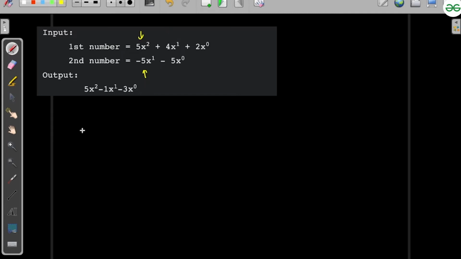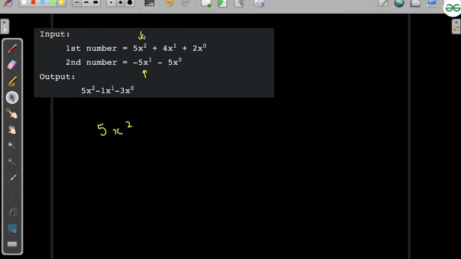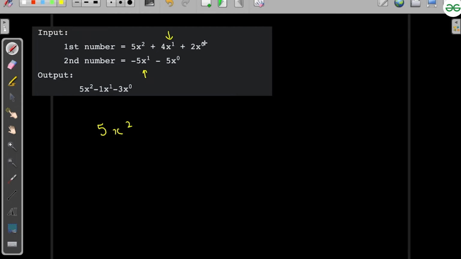Now what we would do is, we would see which one is higher, because we need to return the linked list from higher to lower. So which one is higher? So we would take 5x to the power 2. Okay. So we have taken it. So now we would move the pointer ahead. We would move the pointer to 4x1.